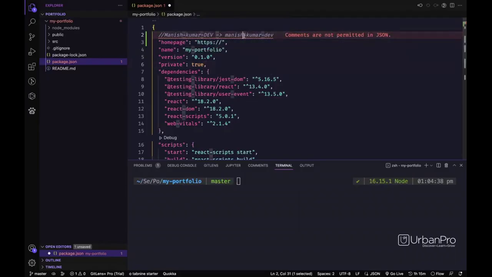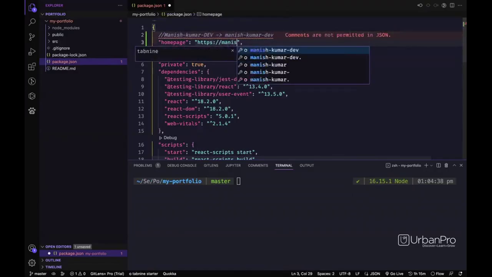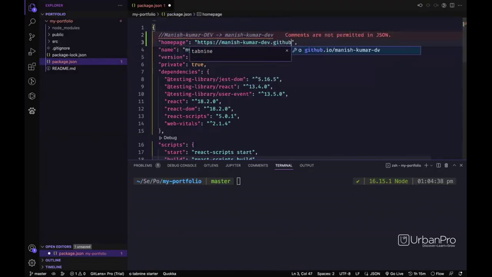So I'm keeping all the characters. If there are any numbers in your GitHub username, you can keep that as well. The only thing that you need to take care of is that the letters that you are using in your username should be in lowercase. Okay, so instead of using this format from my GitHub username, I'll be using this one. So I'll say manishkumardev.github.io.